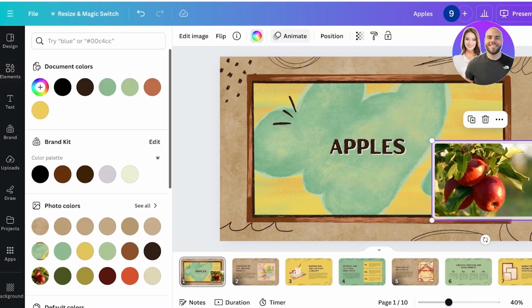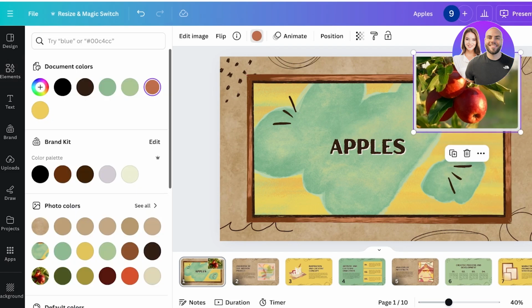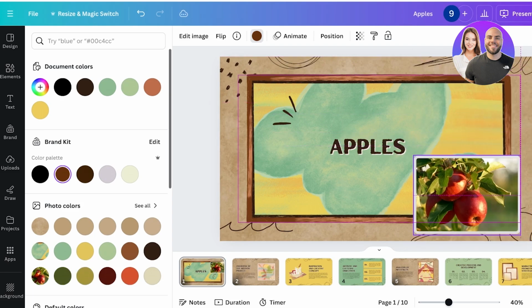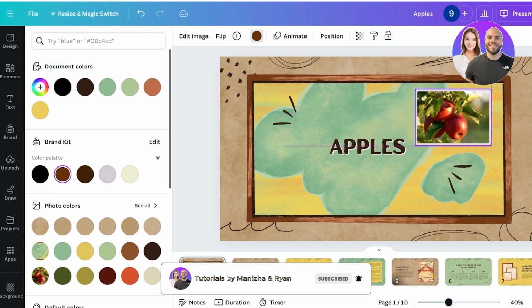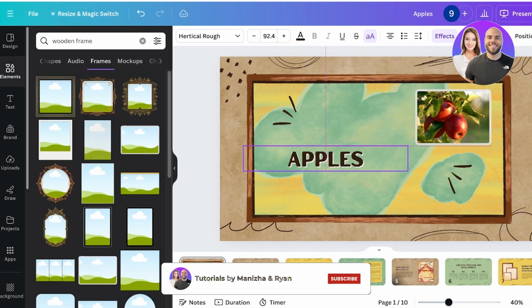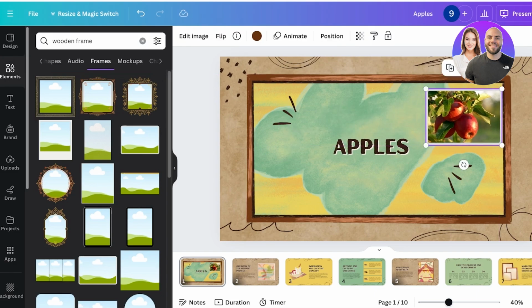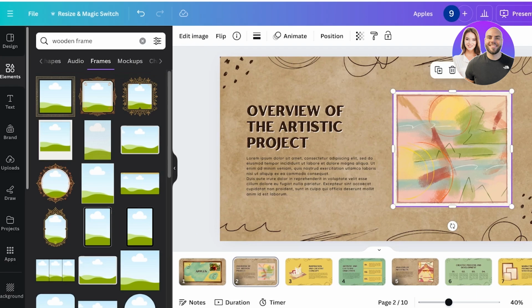Then I can go into the color and change the color of the frame. You can do that by selecting the color from here. And just like that, I can place in my photo by including a more interesting element like this. I think I'm just going to place this in the center and this on the top. Now moving on towards the next page, we can edit every single element just like this.